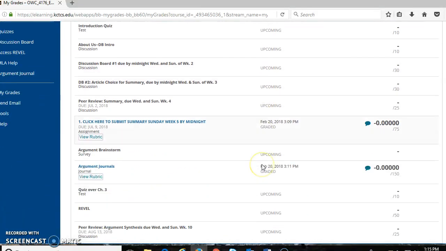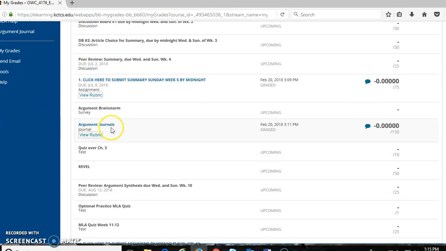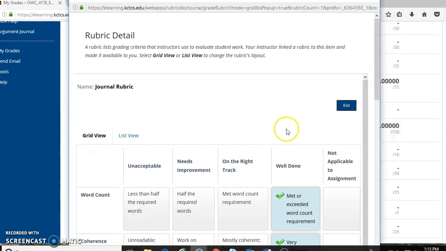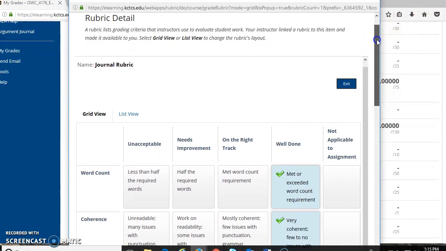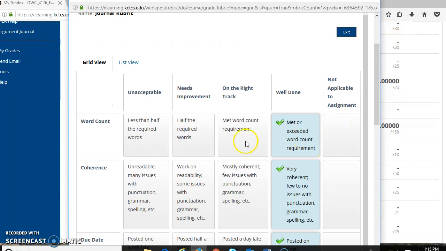And then if we go back to My Grades, your argument journals are worth 150 points total, okay? But Blackboard won't let me grade those separately as separate assignments. It's just the way journals work. So there is a rubric for the argument journals, and I do fill it out for each assignment, so it will change after each assignment has been graded, so make sure you look at that.